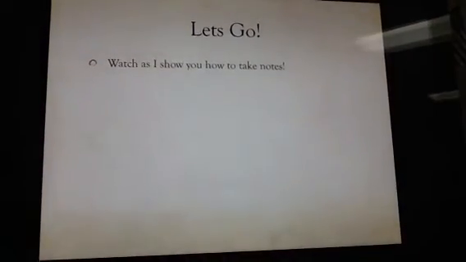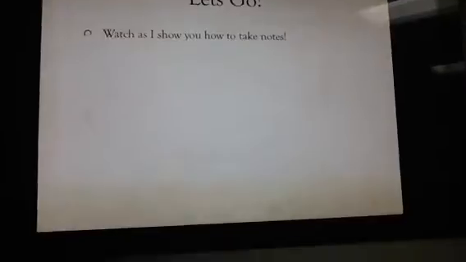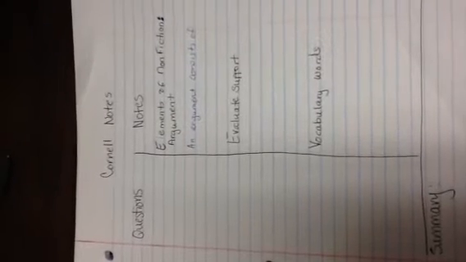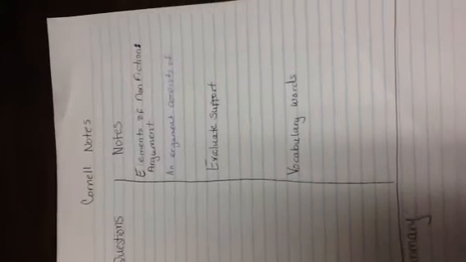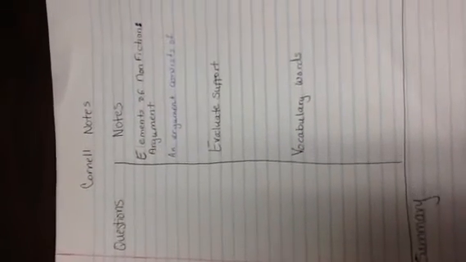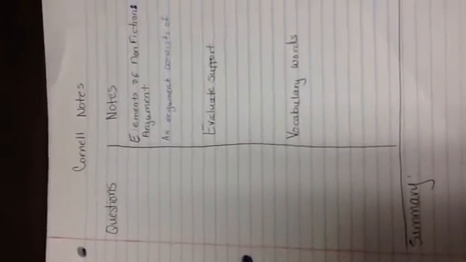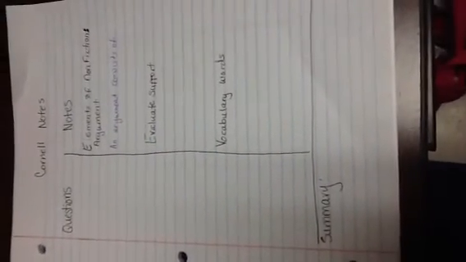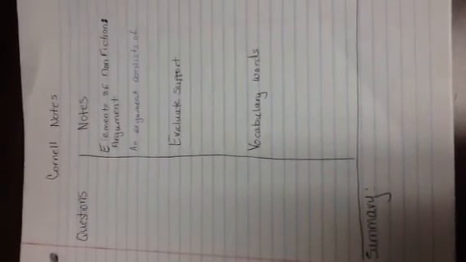Let's go. Watch as I show you how to take notes. Okay, just like we normally take notes in the classroom, we're going to be setting them up like this. So you'll get a sheet of paper. They're called Cornell notes. And we write questions on one side of the line and notes on the other. You'll notice that there's more space for notes than there are for questions. And then down at the bottom, you'll leave about 5 lines for a summary. That way when you get finished taking your notes, you write a summary in complete sentences of what you've learned.